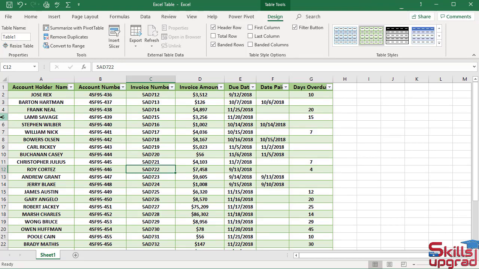Each row is called a record. The worksheet range that includes all the records, fields, and field names of a table is called the table range. In this way, a range of data is converted into an Excel table.